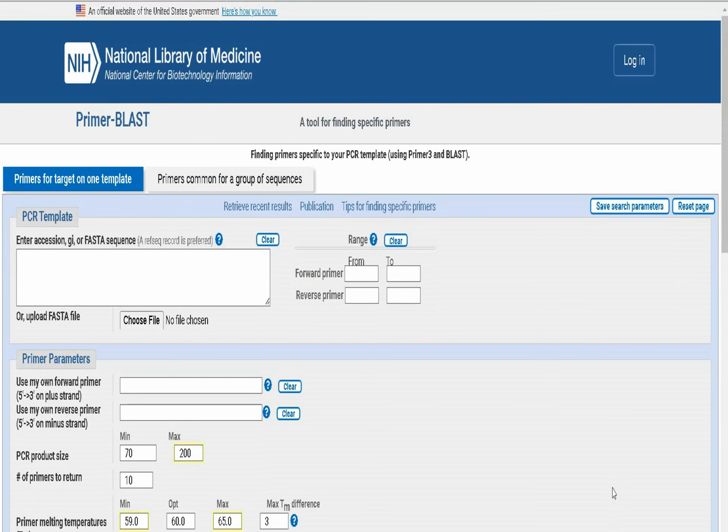Hi friends, let's learn about primer designing for quantitative PCR. So what you have to do is open the NCBI Primer Designing page. You just type NCBI Primer Designing, and it will lead you to this page.